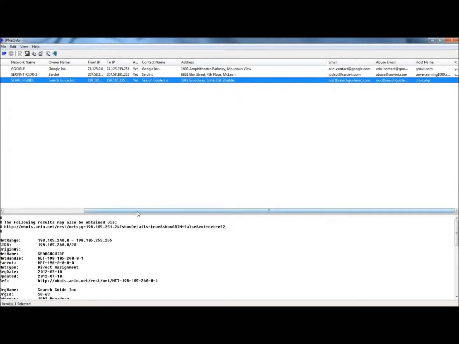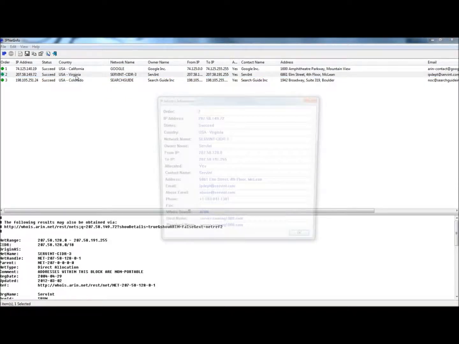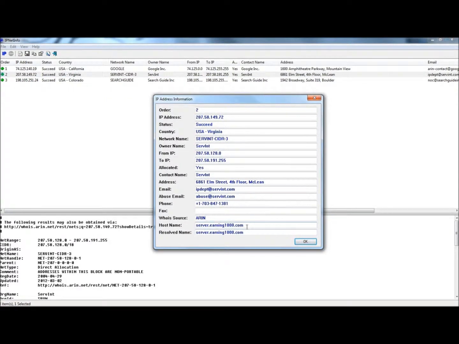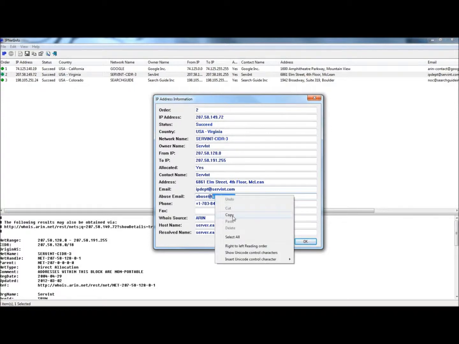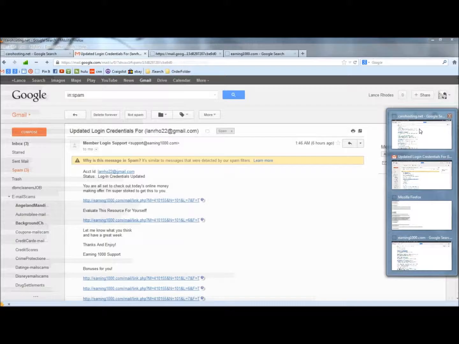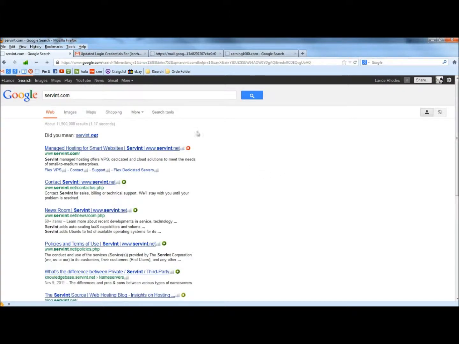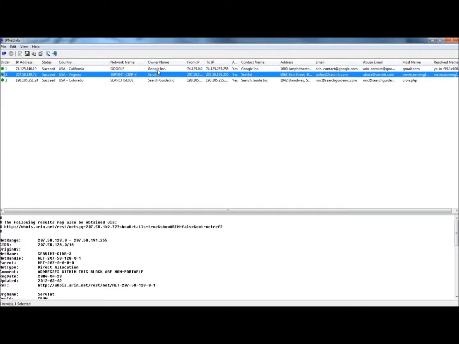And I'm going to go to the Virginia entry. Here's that earning1000.com again. Servant.com. We're going to copy that and Google it. And Web of Trust is saying do not enter this site. It's bad. So that's enough right there to determine that this email is definitely fake.